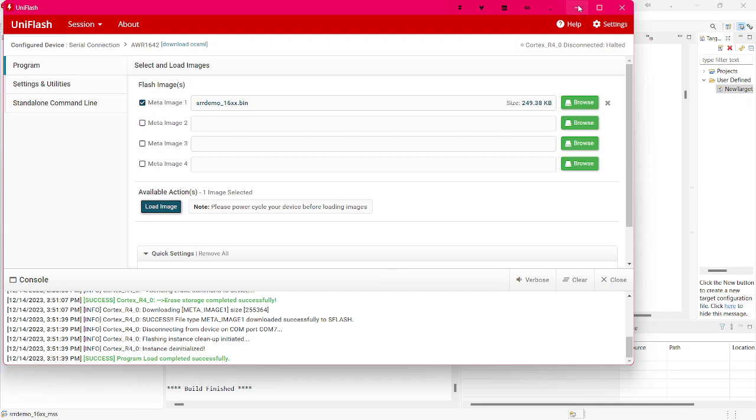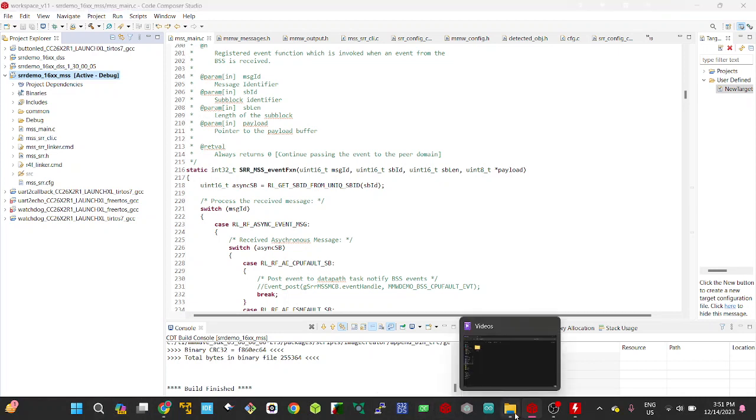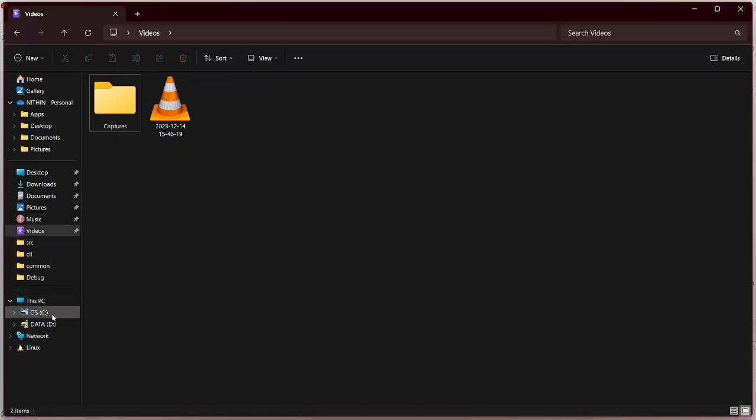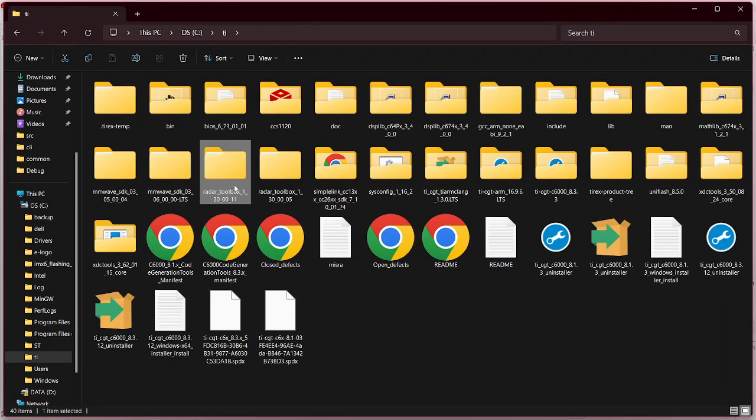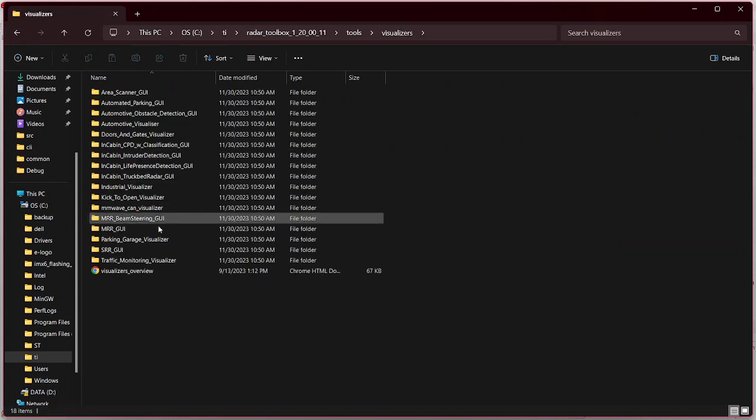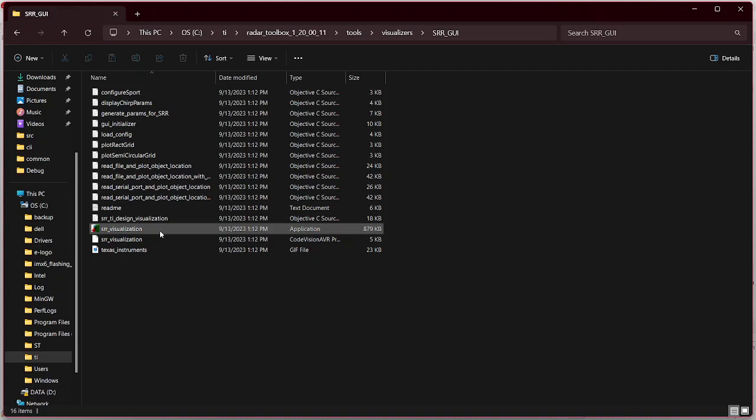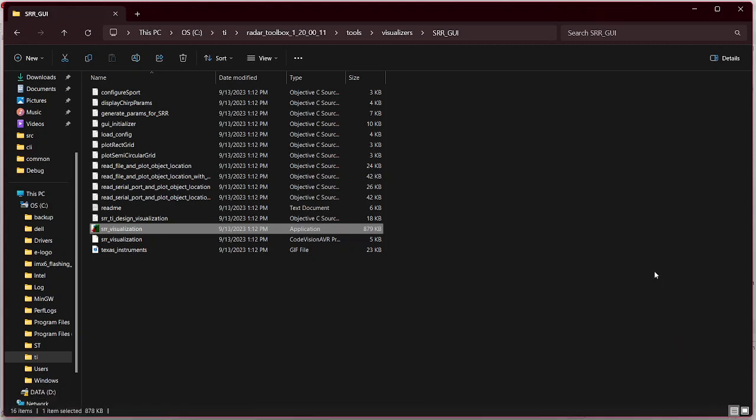Now we just search for the GUI, and the GUI is situated in our files, CTI, inside radar toolbox. The tools is there in visualizers, SRR-GUI. You can see the visualizer. Just double click it. It will take around 15 to 30 seconds. We have to just wait for it.